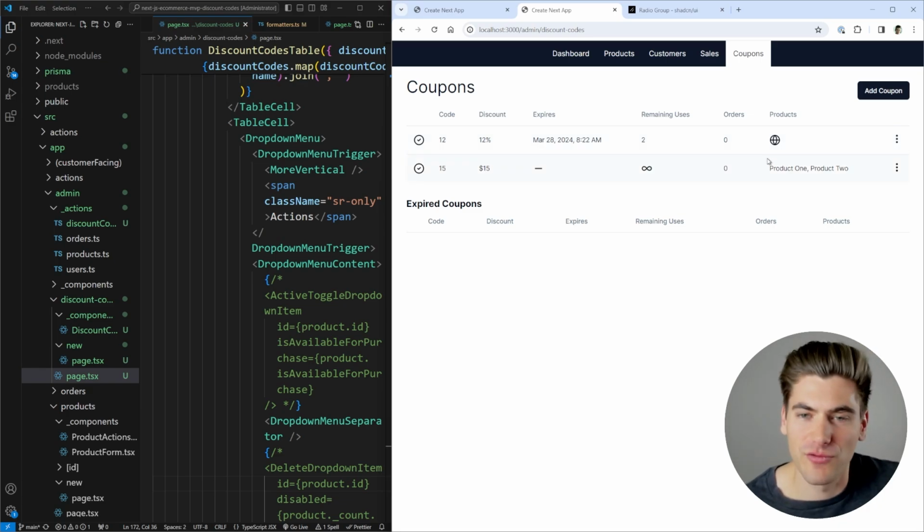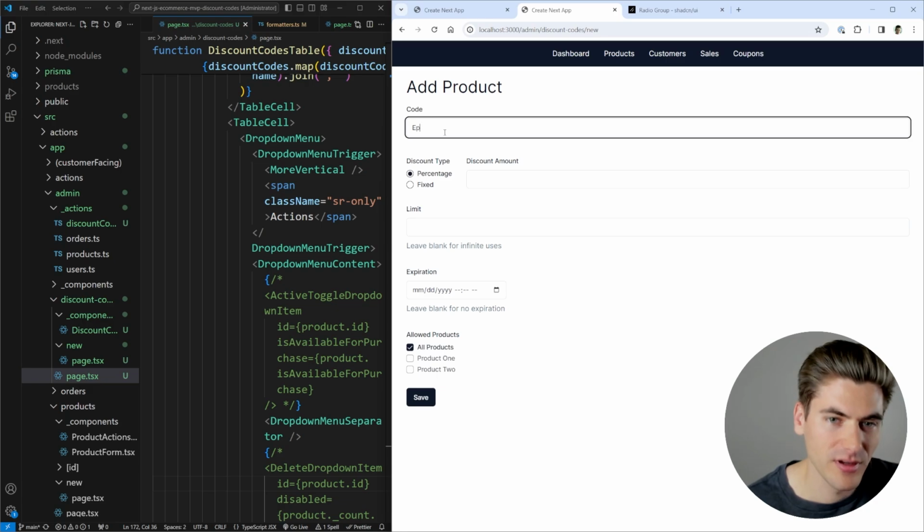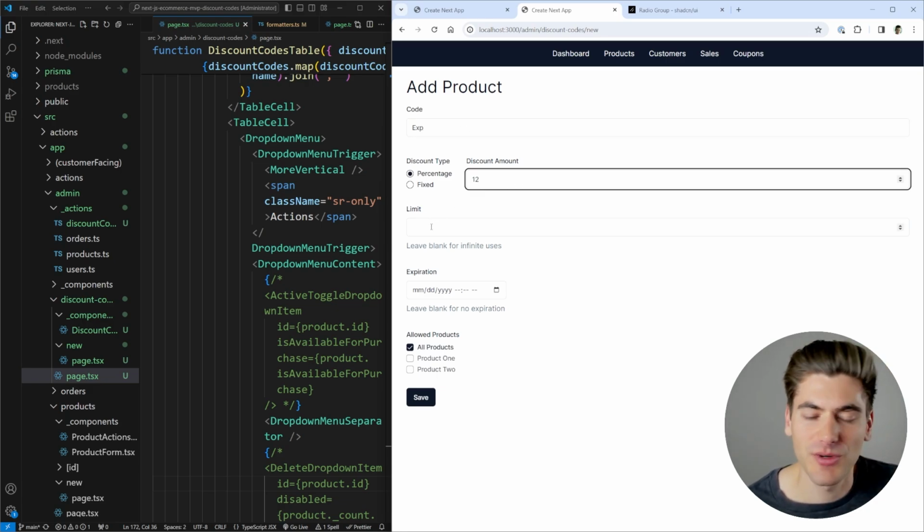So it looks like all the different formatting is correct. We just need to make it so we actually have things in our drop-down menu showing up properly. Also, we need to worry about what happens with expired coupons as well. So I'm going to create a brand new coupon. I'm just going to call this one EXP because this one is going to be expired.